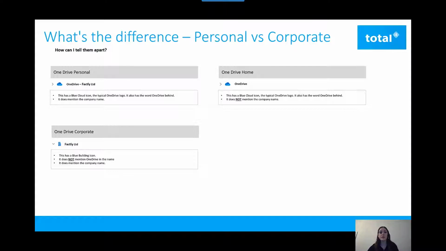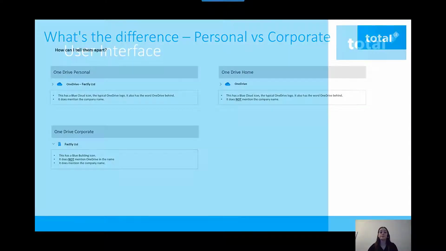So what's the difference between personal versus corporate and how can you tell them apart? With OneDrive Personal, you are able to see the OneDrive logo, which is that blue cloud that you can see there, and it also says OneDrive next to it. This means it also has the company name on it as well. With OneDrive Home, you can also see the blue clouds with the OneDrive wording, but it does not mention the company name. With OneDrive Corporate, this has a blue building icon and it will not mention OneDrive in the name, but does mention the company name.